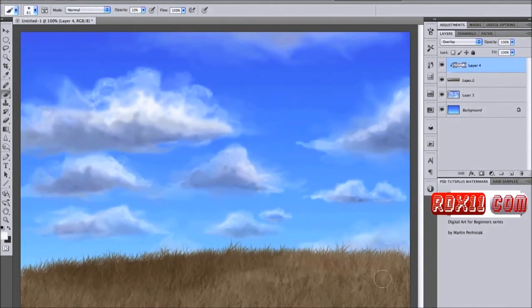I just want to create the impression of shadows on the ground. So the shadows of the clouds reflected on the ground. And again, it's just a nice touch that makes it a bit more interesting and more realistic.